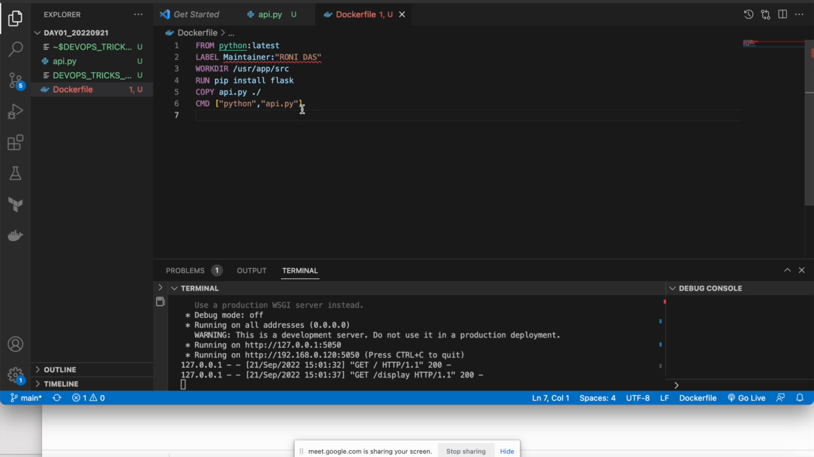So, done. I don't know why there is an error on label maintainer. I don't know why the error is coming. Is it going to be small? No. Okay, Python latest, label maintainer, yes. So I just now understood, it should be LABEL maintainer equals to this. Okay, now it's fine.